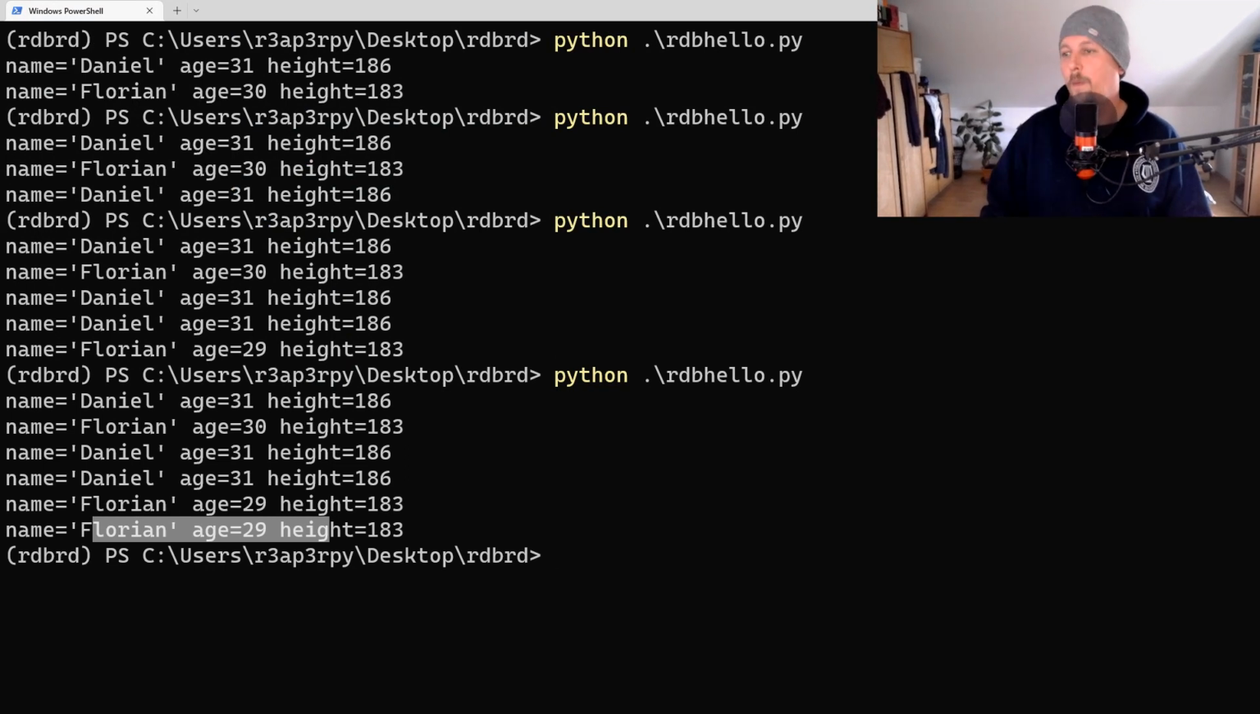So this is how you can use the in-memory repository in Redbird.